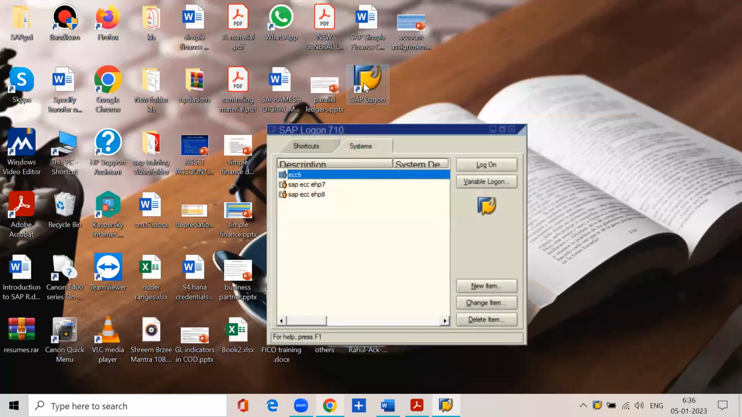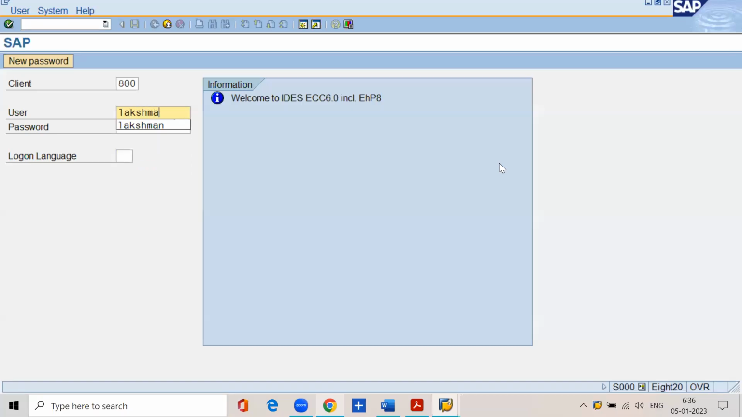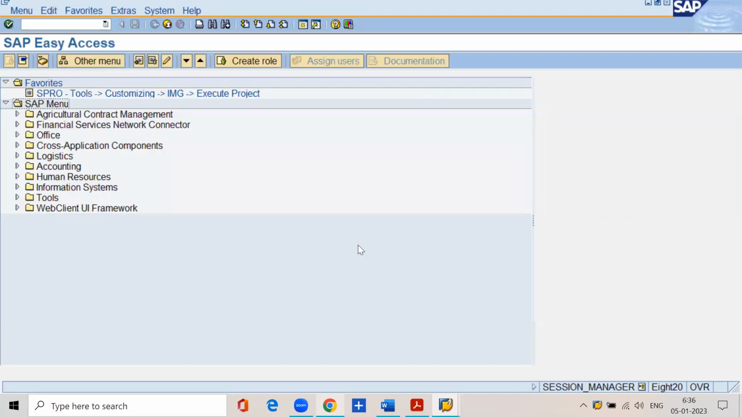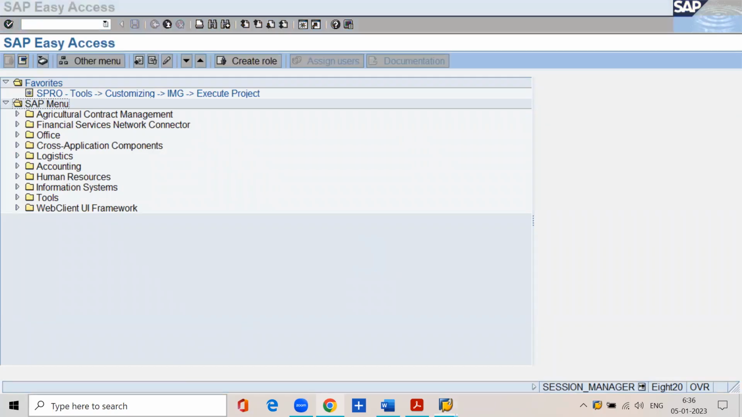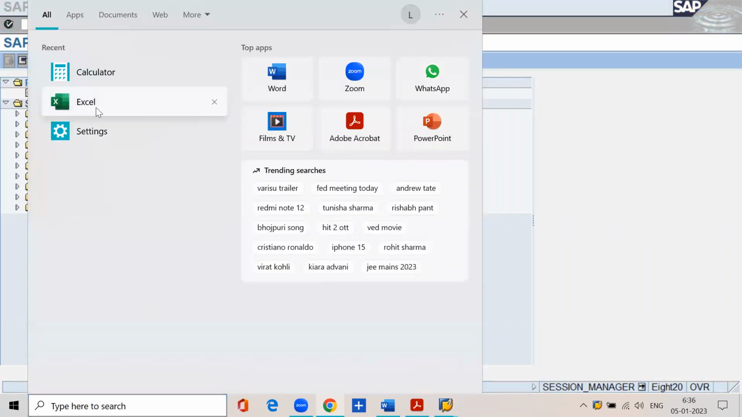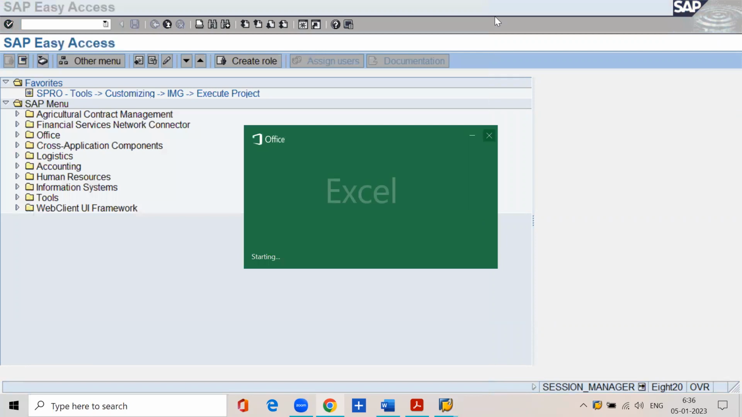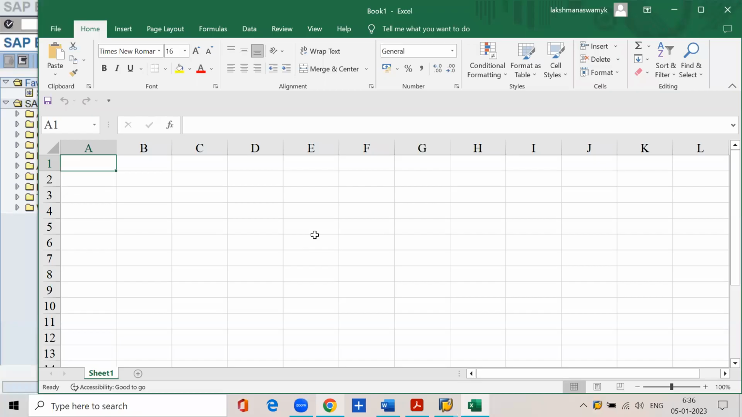Put heading: Processing of parked documents. There are two ways to process the parked documents.